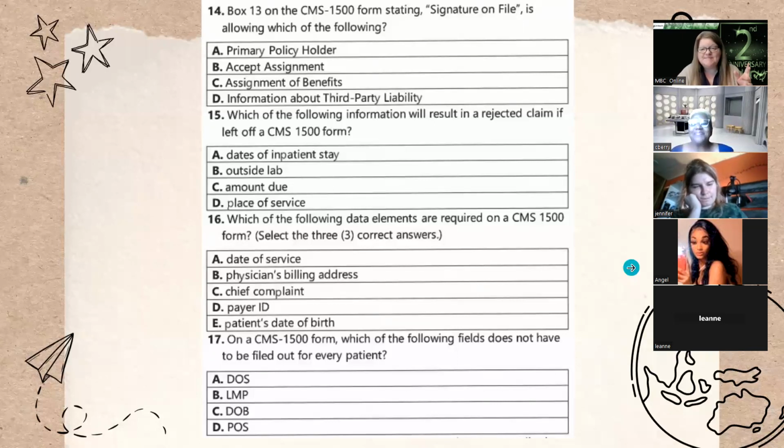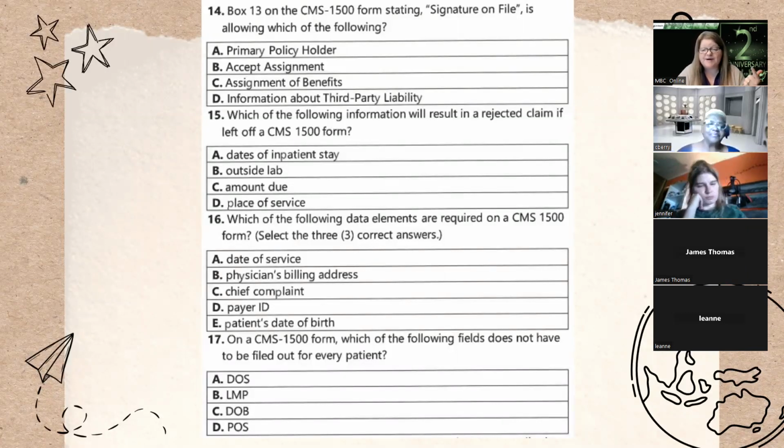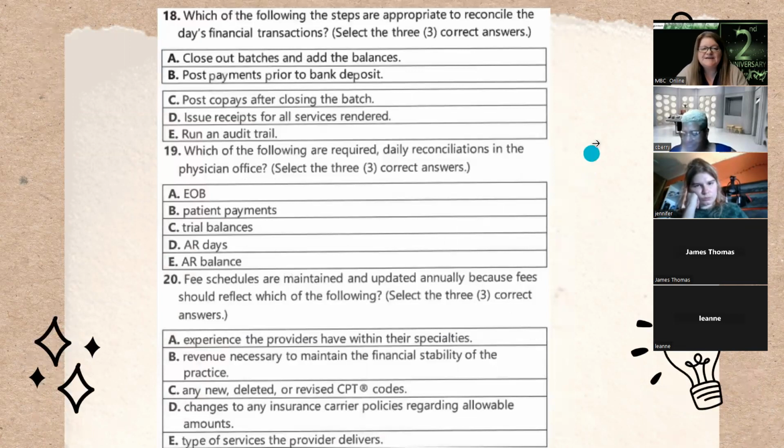LMP. It's not used enough for us to remember what it is. But we know we've got to have that date of service. We know we've got to have that date of birth. And we know we've got to have that place of service, right? Very good.